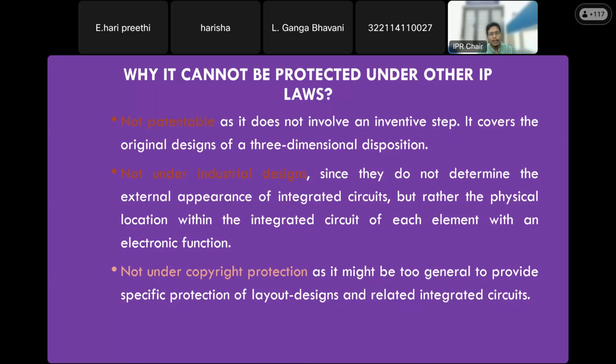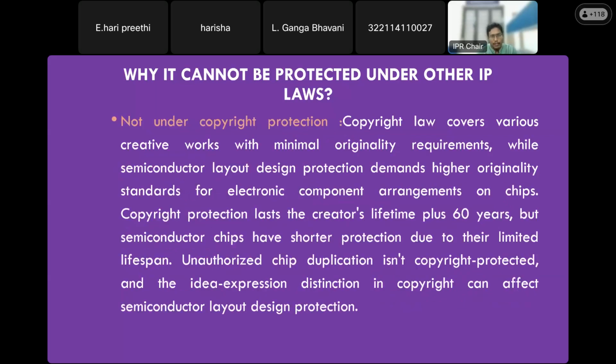And the third one is it cannot be protected through copyright protection, as it might be too general to provide a specific protection of layout design and related integrated circuits. I will explain in the next slide why copyright is not sufficient to protect this IC layout design. Copyright law covers various creative works with minimal originality requirements. What is originality? Originality is nothing but it should be original from the creator. The creator, with his own idea, should create that. That is called originality.